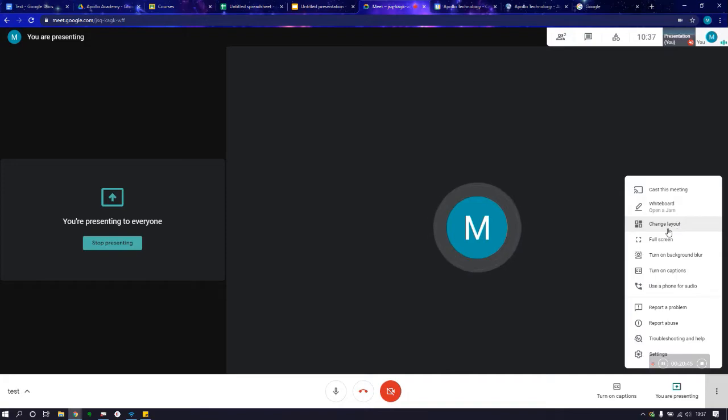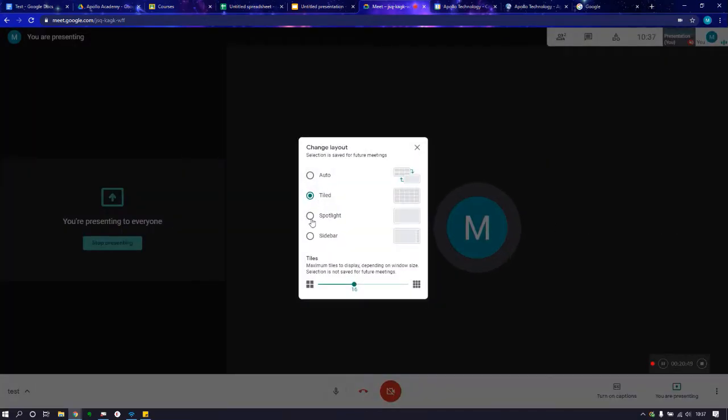Another bit I want to cover is changing layout. Under change layout, we have several different options. The most comfortable view you will probably find is tiled, which will give a tiled window showing all of our cameras of all of the people in the chat at once. This is a really easy way to see multiple people if you've got a large meet going on, and you can see who's talking by their icon being indicated of movement of sound.